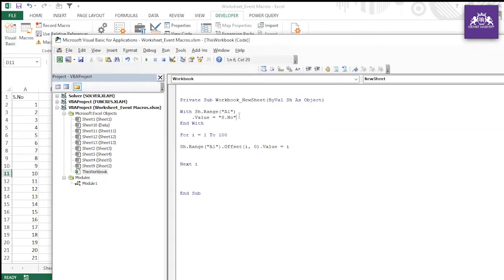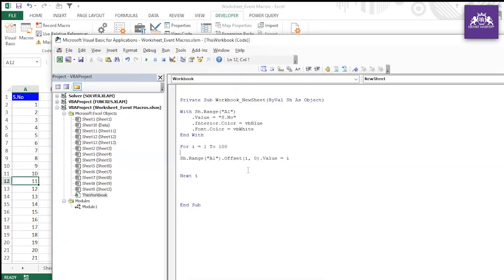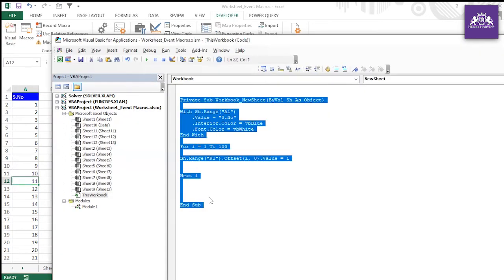Maybe you can have dot interior dot color equal to vbBlue, and now we can say dot font dot color equal to vbWhite. Let's see whether you like this color or not. Yes, guys, this is superb. So whenever we are activating a sheet, this is happening. This is a new style you can use in your code.